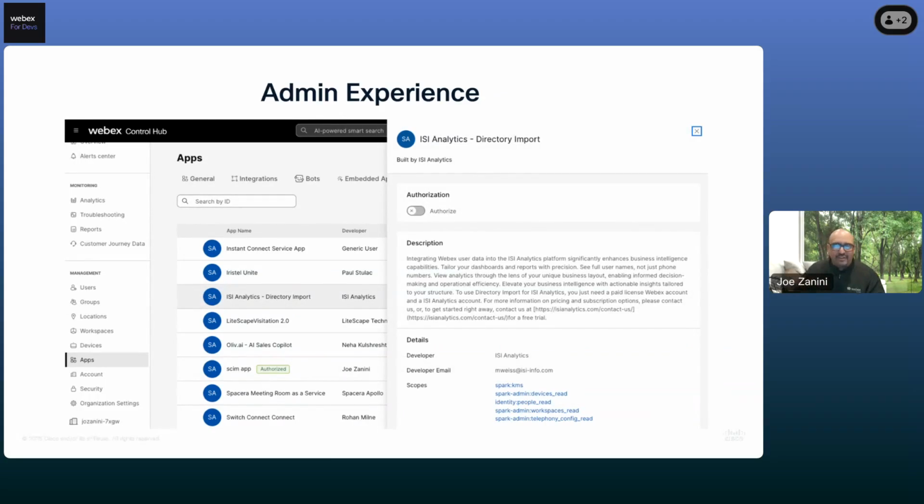We can just toggle this on. We have some information from the App Hub here, the description of the application, and also some information about the developer. What is the third-party organization? Who do I reach out to for support if I need that? And then what scopes or what functionality is this service app limited to?